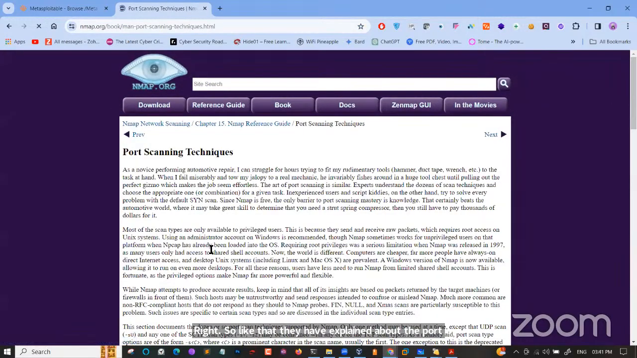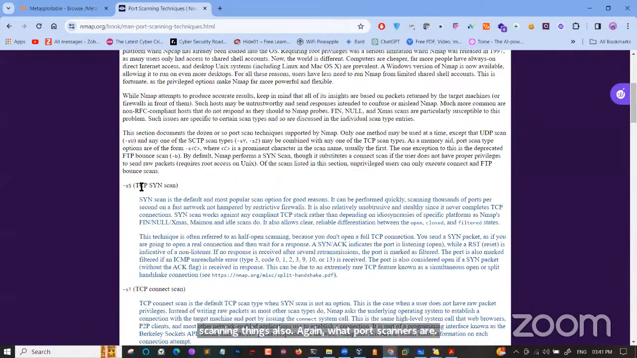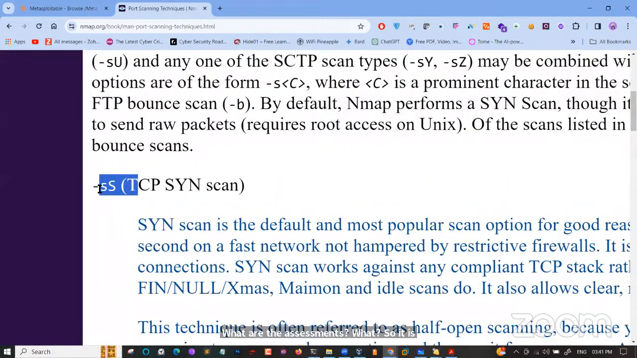Again, what are port scannings? What does -sS mean? Lowercase s represents the scan and uppercase S represents the SYN packet.